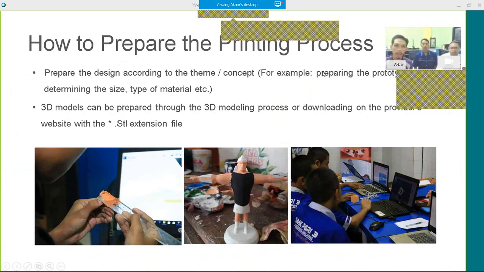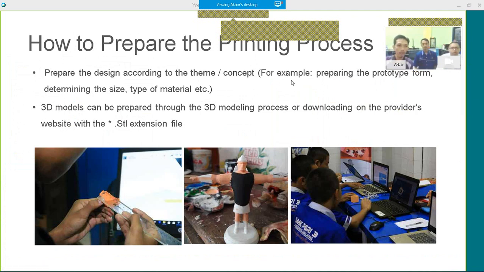Okay, how to prepare the printing process? First, prepare the design according to the theme or concept. For example, you must prepare the prototype form. Next, determine the size, and next the type of material, and so on.